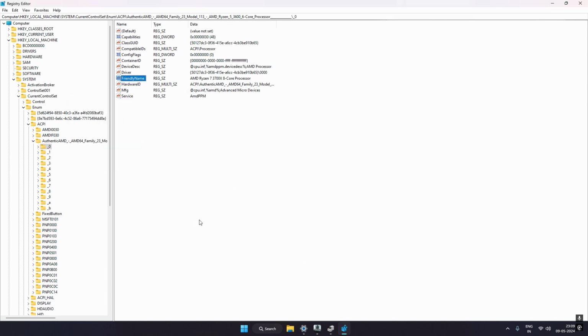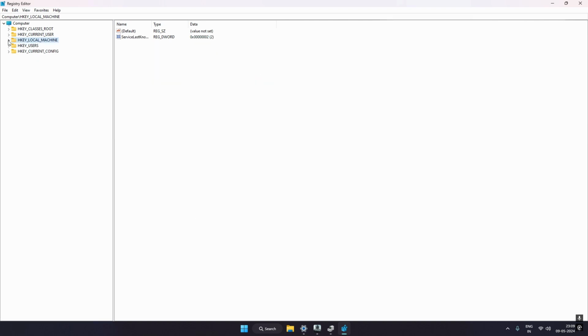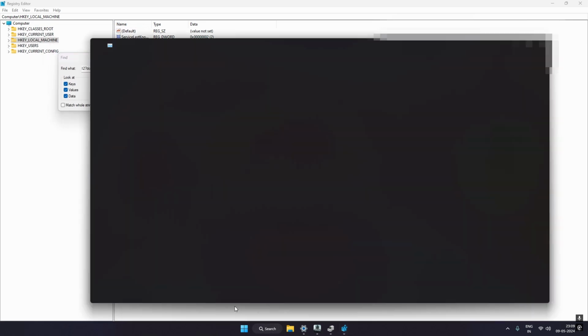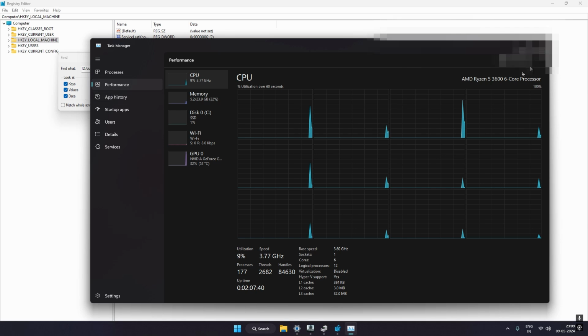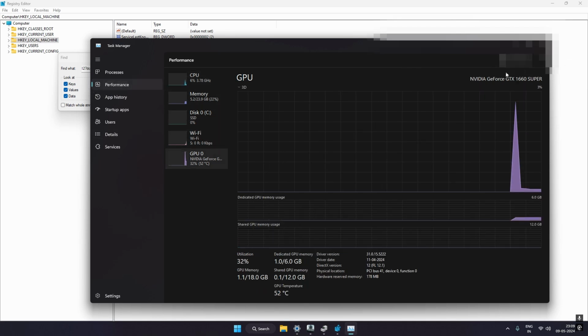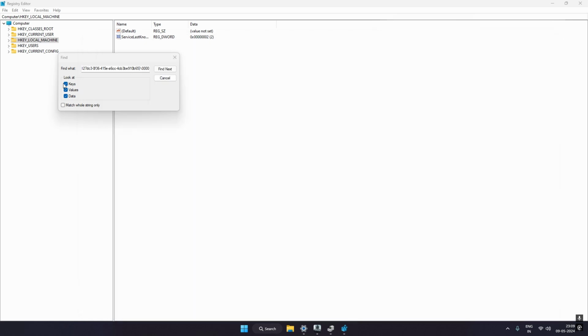Next is the graphics card. To change the graphics card, you have to click on Find and write your graphics card name. My graphics name was NVIDIA GeForce GTX 1660 Super. So you will write this here: NVIDIA GeForce GTX 1660 Super. Find Next.